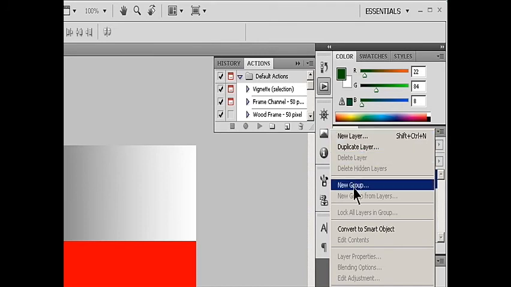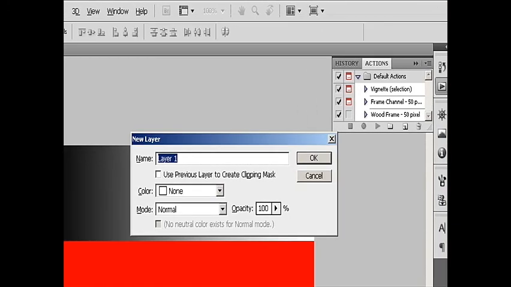Choose Layer, New, Layer, or choose Layer, New, Group. Choose New Layer or New Group from the Layers panel menu. 2. Set Layer Options and click OK. Name specifies a name for the layer or group. Use Previous Layer to create clipping mask. This option is not available for groups.